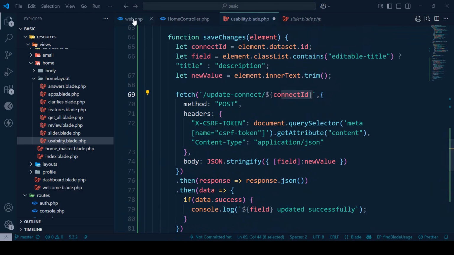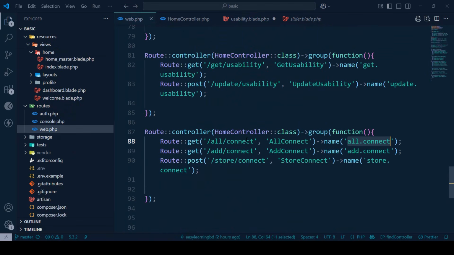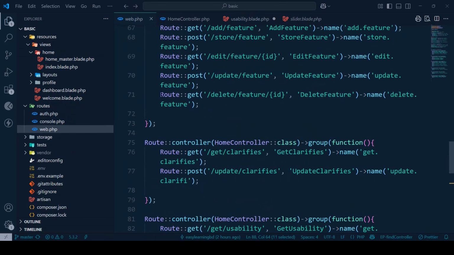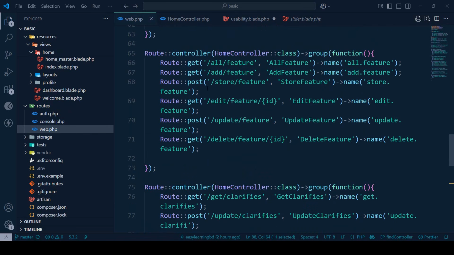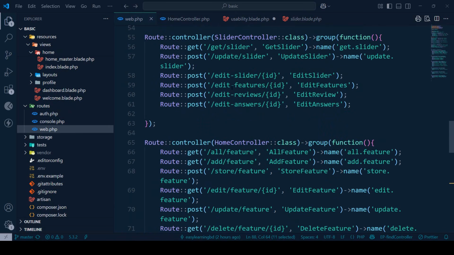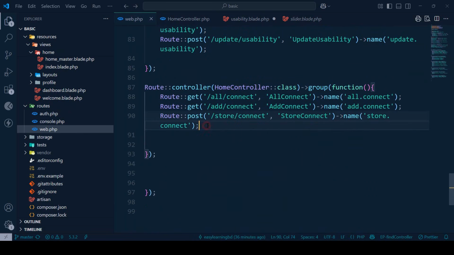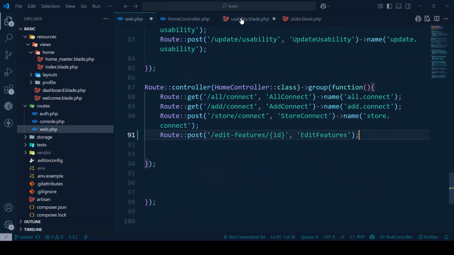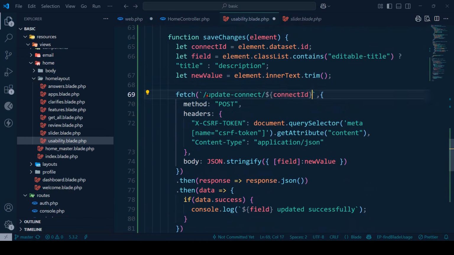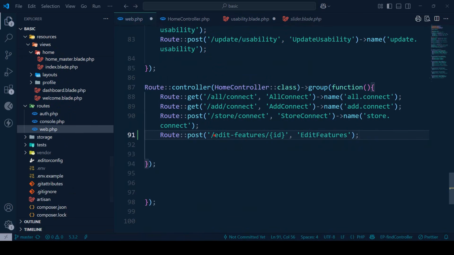So now I want to go back to our web.php, where I have already done it before. Okay, you can see I have updated the edit feature view. I want to copy one of the things from here, and that will be for our home controller. I paste it. So now our route URL will be update connected with the ID. That will be update and connect with the ID. And I want to create another new method, and I just name that method update connect.